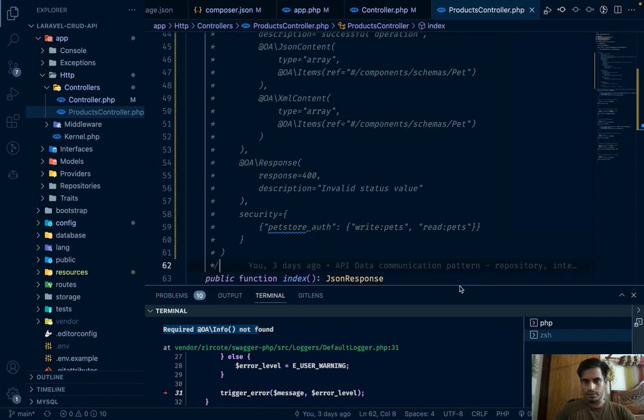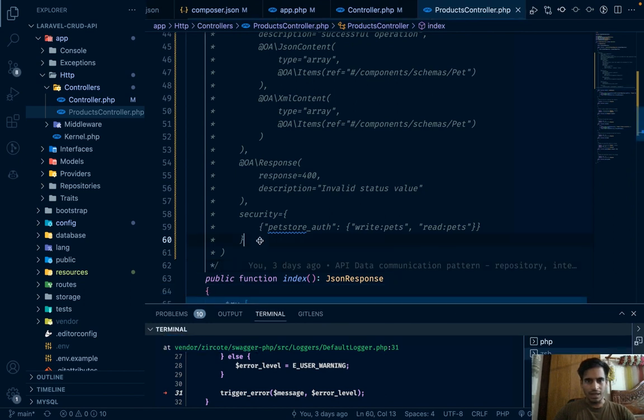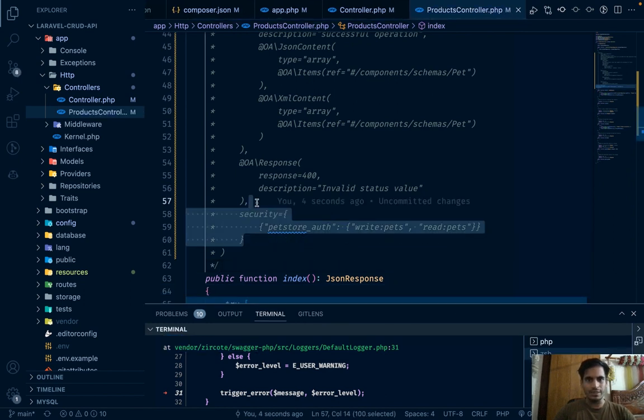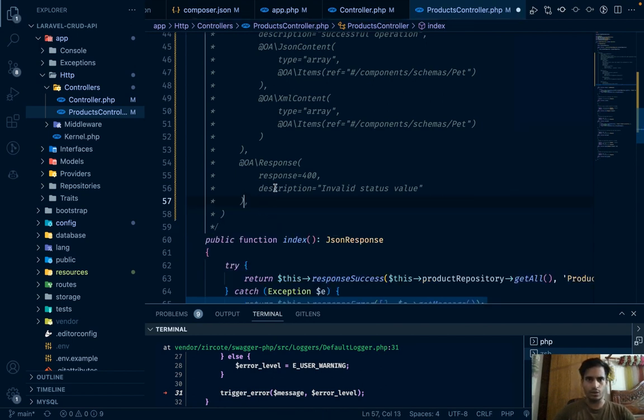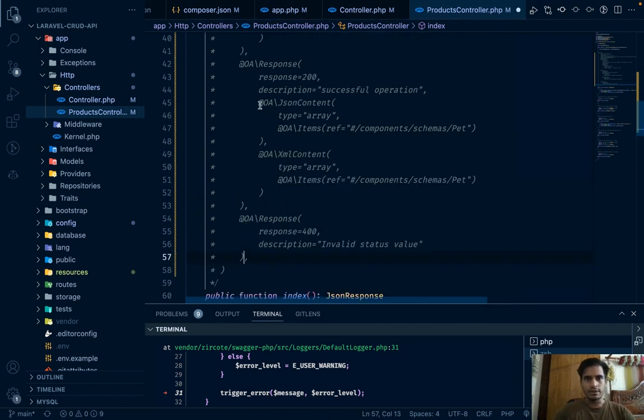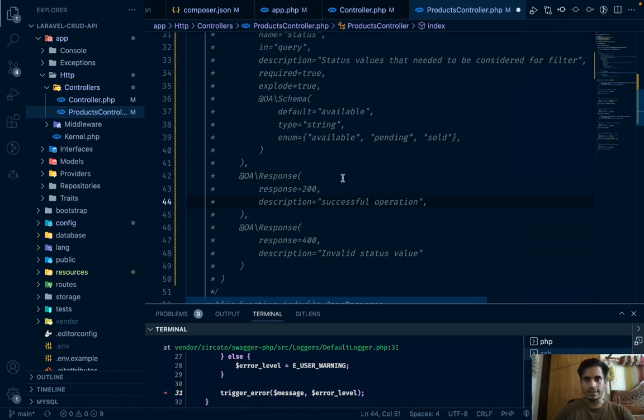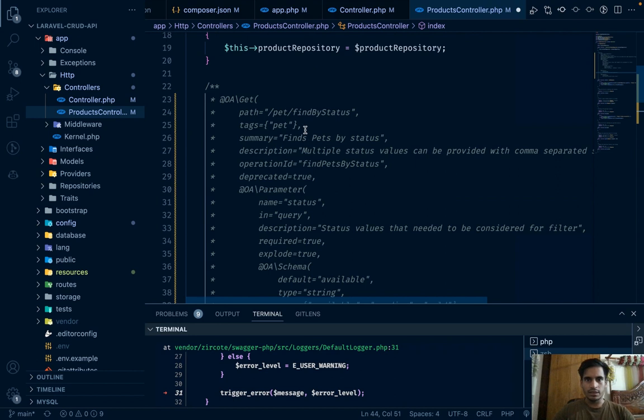Okay, save it. And after that, I don't need the security stuff just for now, so just delete this. Also the comma, and this JSON content is not necessary for us. Just delete this. Okay, successful operation, and it would be the path.